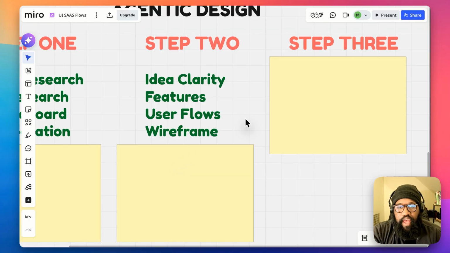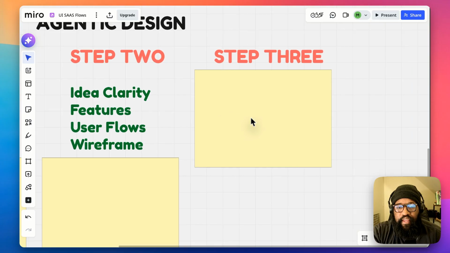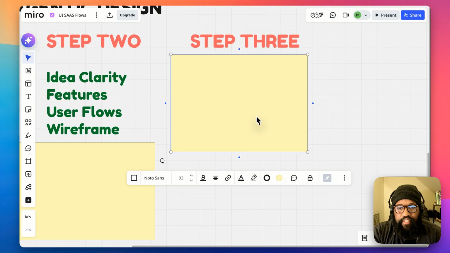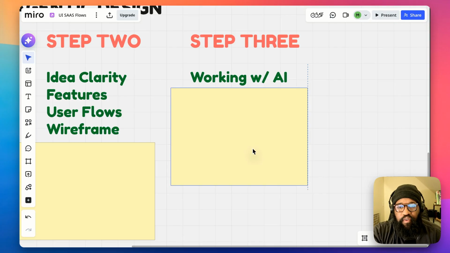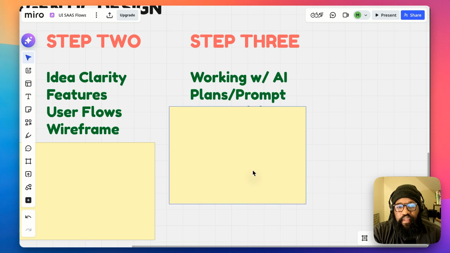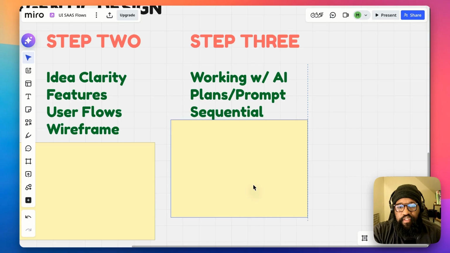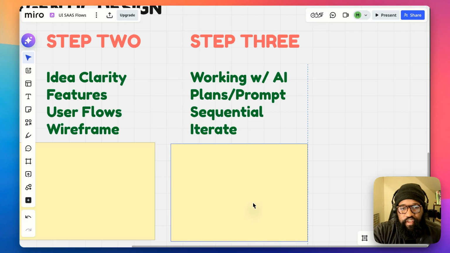And then finally, we get to step 3 in this agentic design process, and that is here. It's essentially working with AI: plans, prompt, sequential, and iterate. So I'll go over these individually.